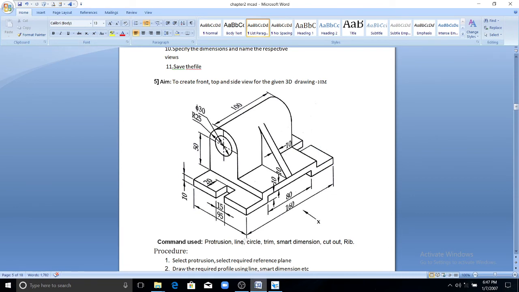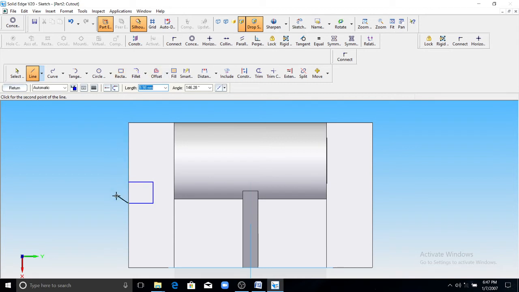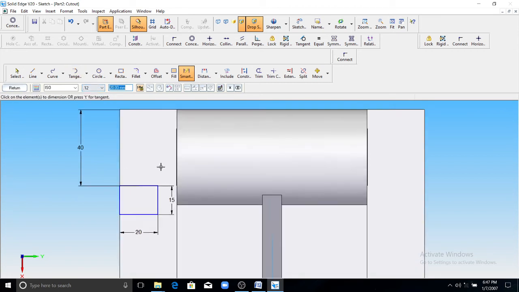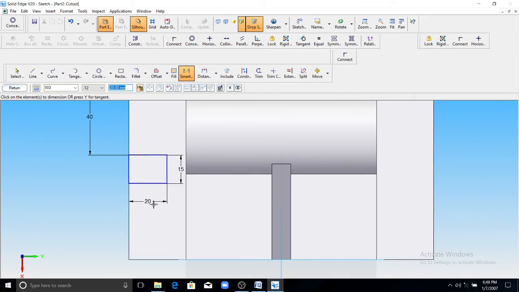And it is through all, so complete this. In the dimension here, from this reference to this line should be 40, and this distance is 15. And this depth is 20. It automatically maintains this distance as 40, you can see here.